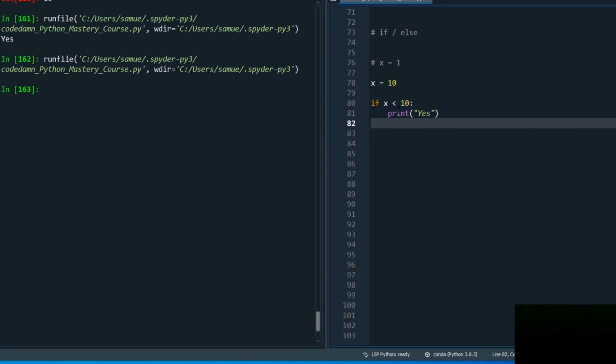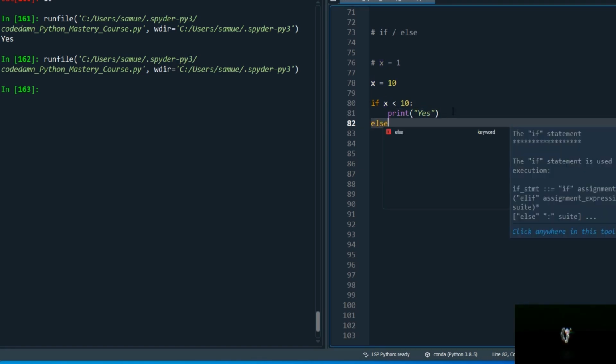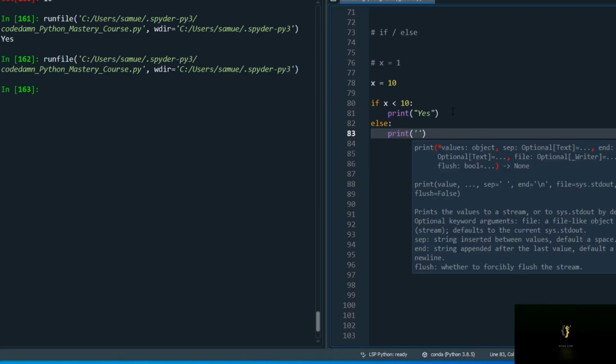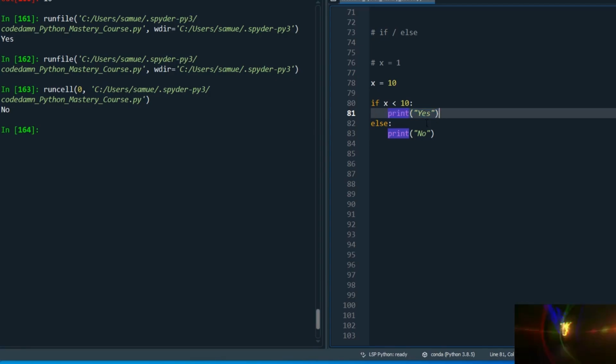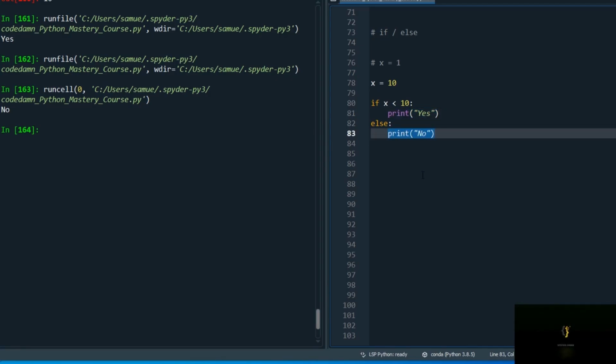Now we could hardwire this, but I want it to be: if it's less than 10, do this. If it's not, do something else. Else, print no. So this is how you need to think about it. There are two ways to think about this. If it's not this, do this. If this is true, do these set of instructions. If this is false, do these set of instructions.